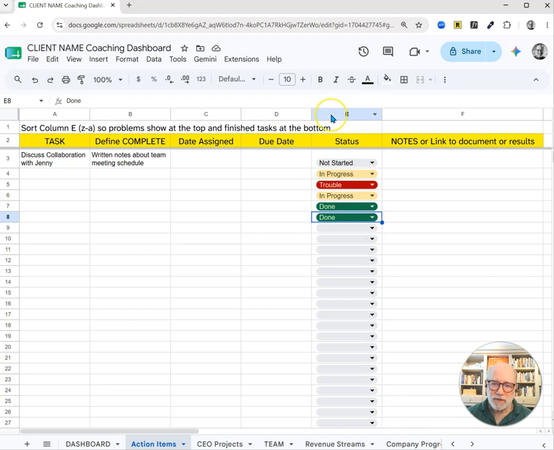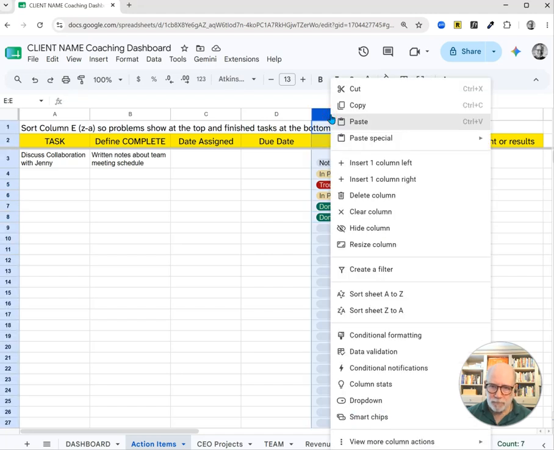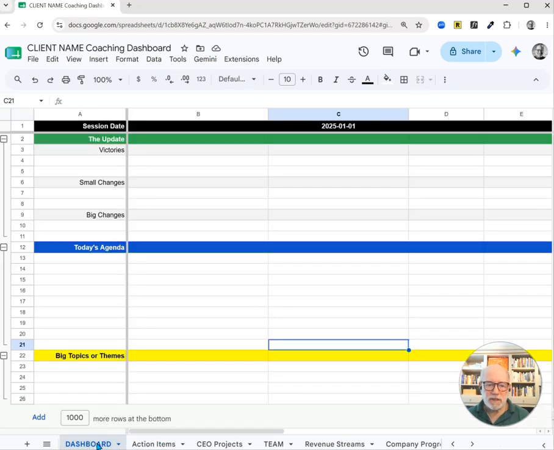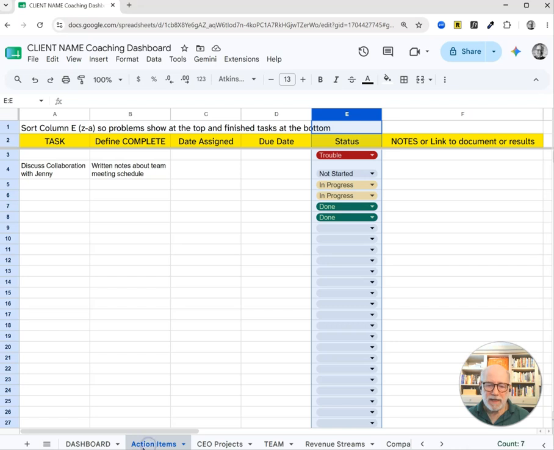The thing you can do with this column E is right click on it and sort it by Z to A. And what that does is anything that's in trouble shows up at the top. Anything that's done that you really don't have to pay attention to shows up at the bottom. So these are the two tabs that we'll be using most often: the dashboard and the action items.